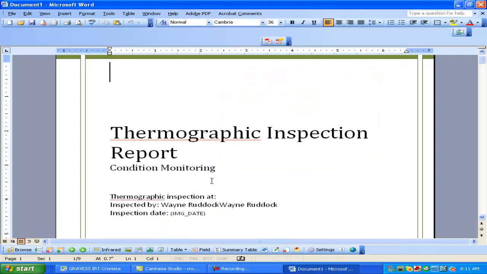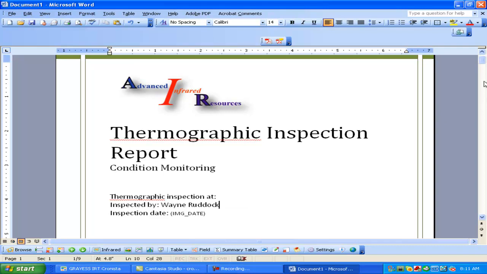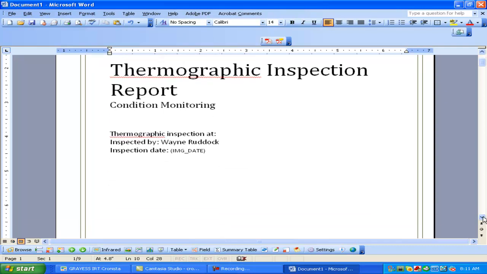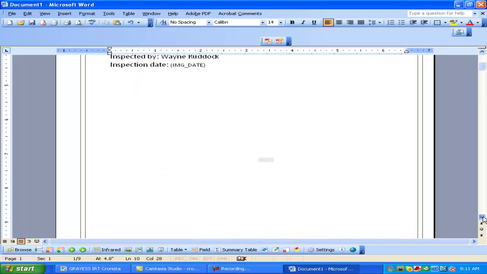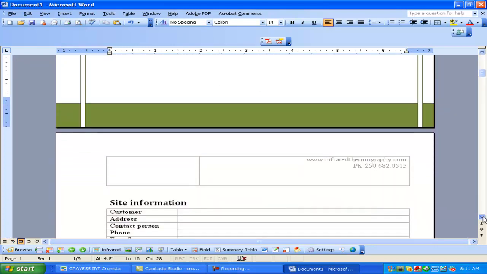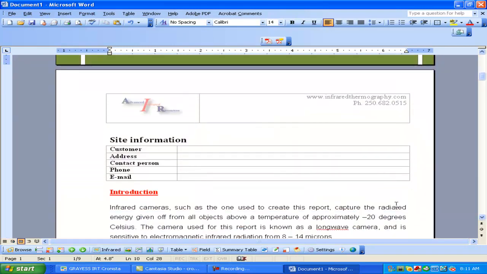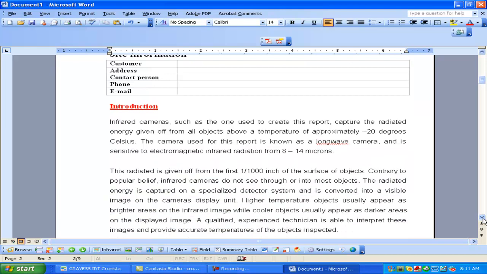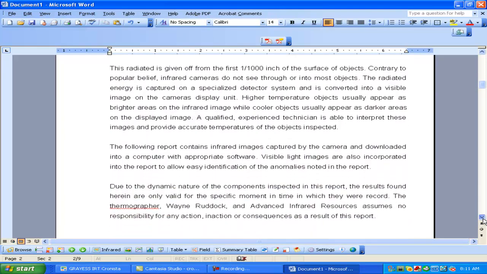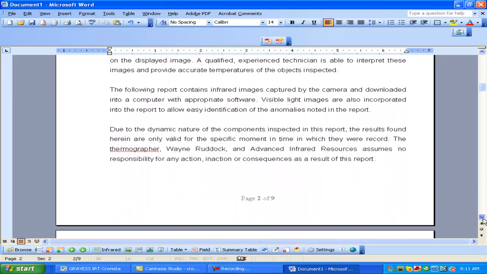And there we have our infrared report. We can type in where the inspection is. You see that I have my logo already inserted on it. I also have pre-done some other things. We can put in the inspection date there. I've put in a table that I can fill in the customer, the address, the contact person, and we have an introduction that comes into all of the reports that are made from this template.